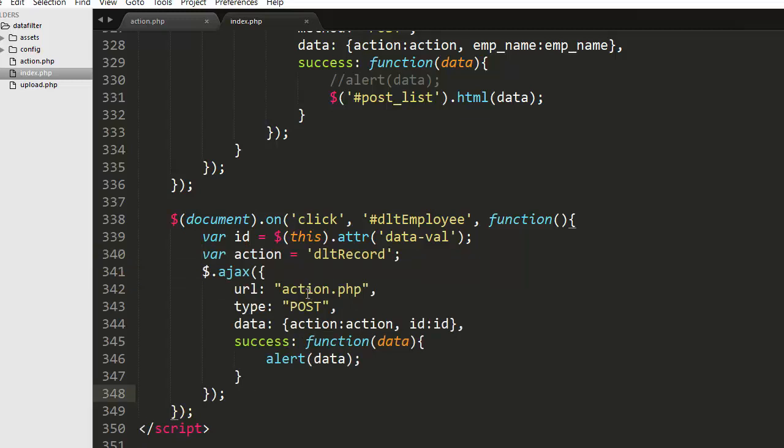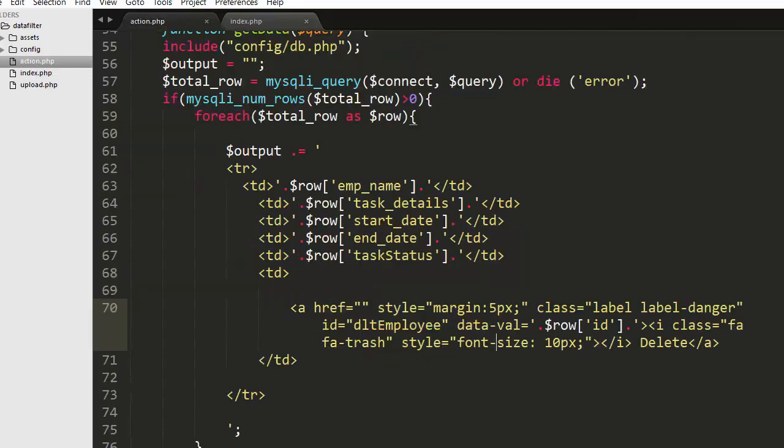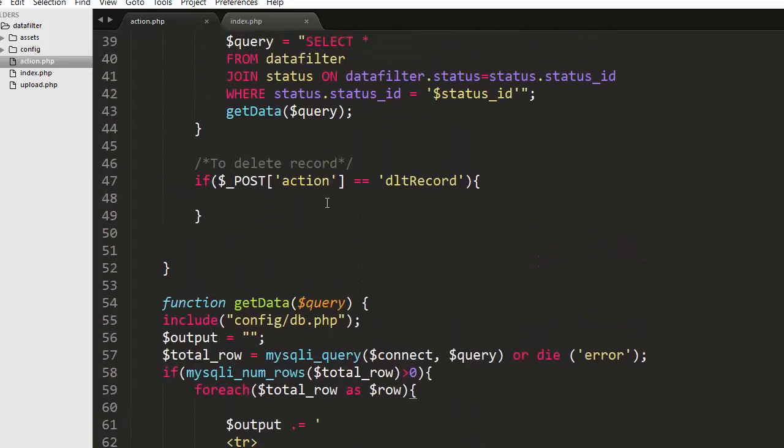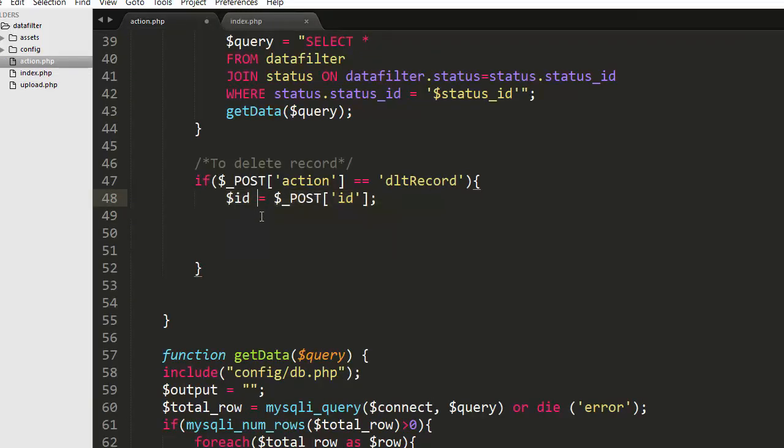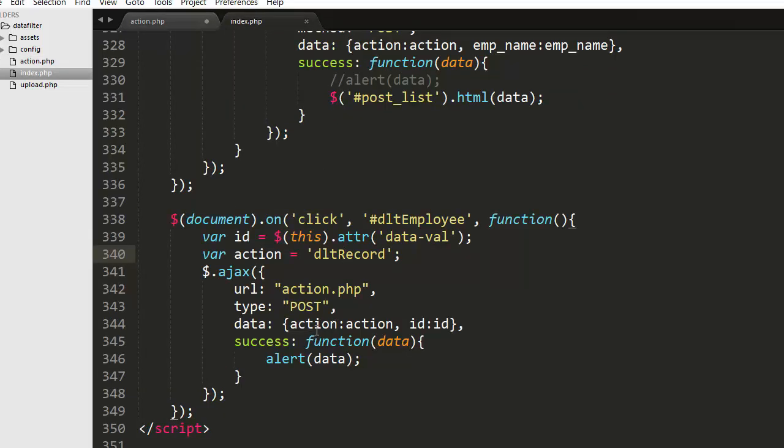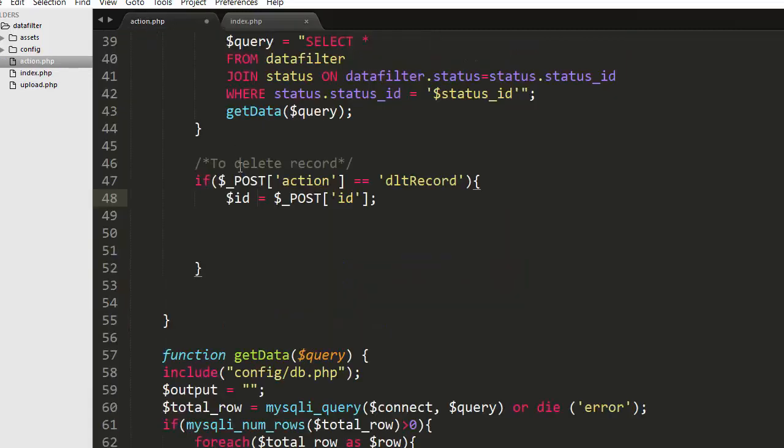Now from here the post request gets sent to action.php where I need to receive this ID. Let me come to our action. You can see here I have written a function for when the post request action is equal to delete record, which is this. Along with the post request I'm passing two pieces of information, action as well as ID. I will be accessing the ID and storing it inside this ID variable.